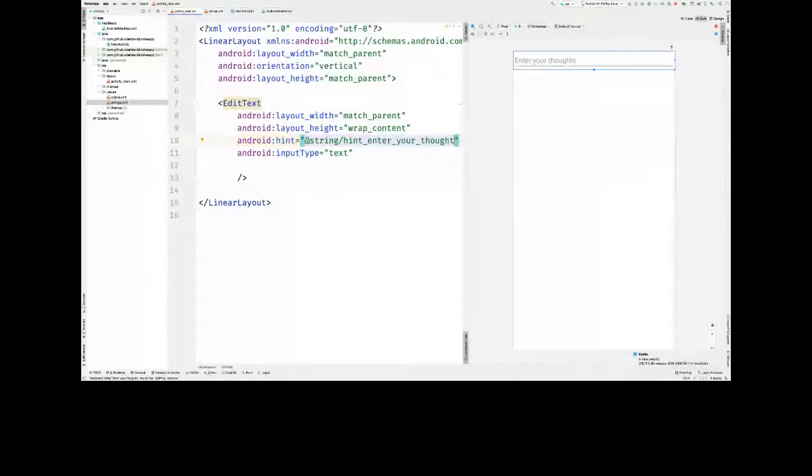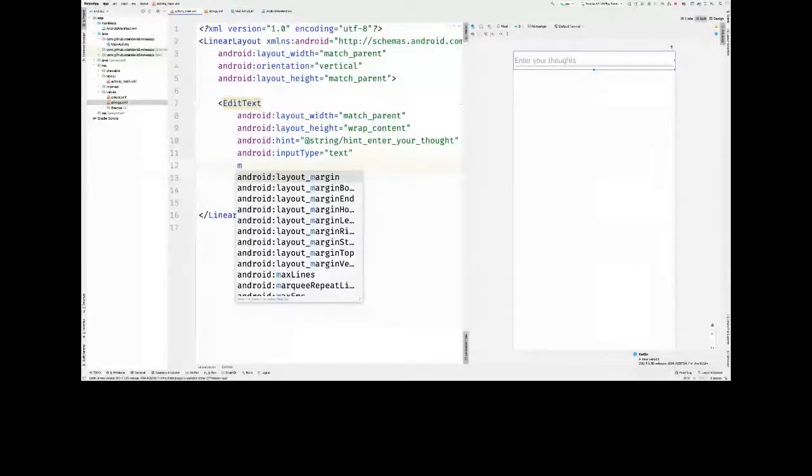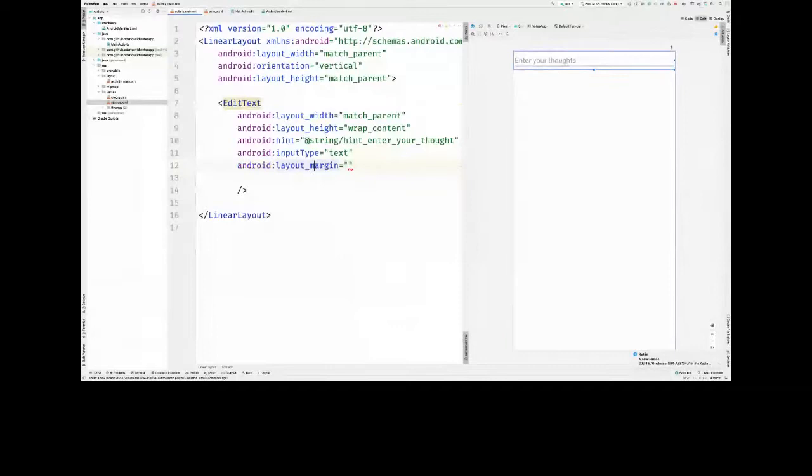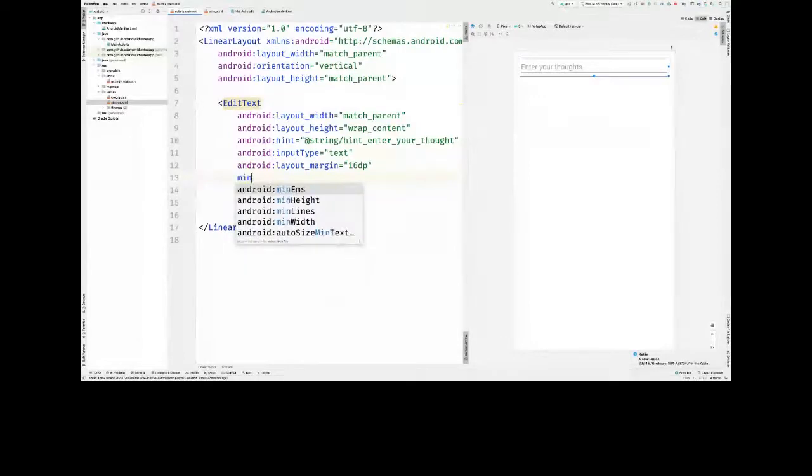I think we need to also give it a bit of space. We want to push it a bit away from the ends, like the top and the sides. So you can always use margin. You're going to give something a bit of space, and I'll put in 16. Yeah, I also want this to be a bit tall. Actually, I want this to be a bit long. So I'm going to say minimum width.